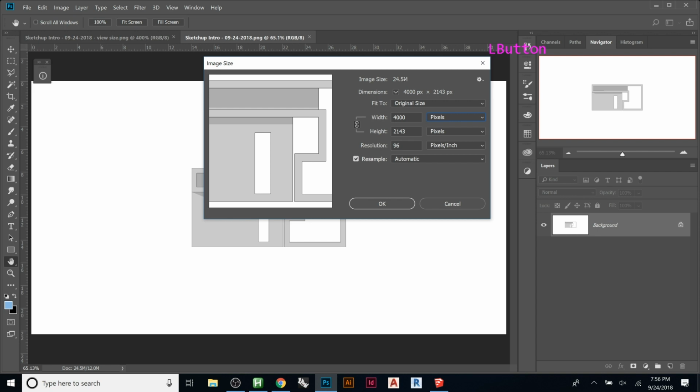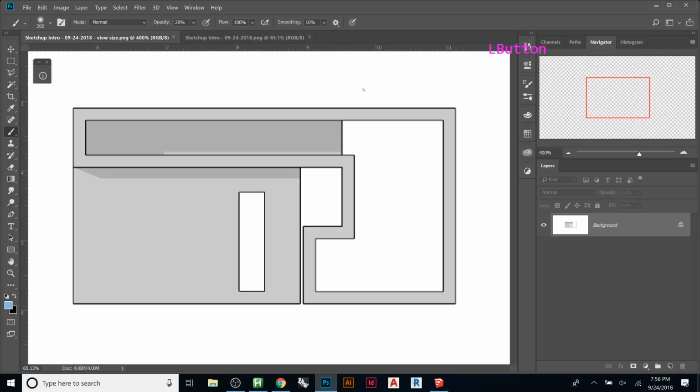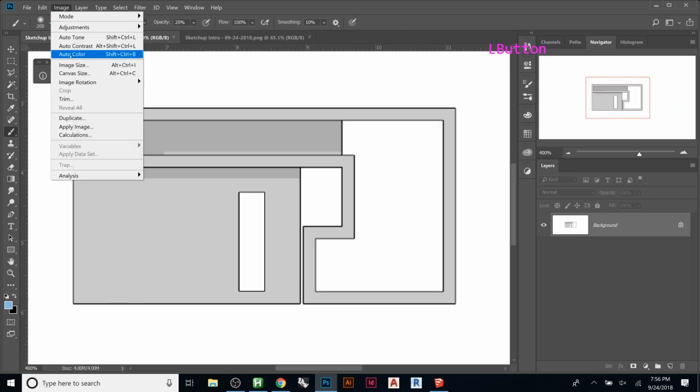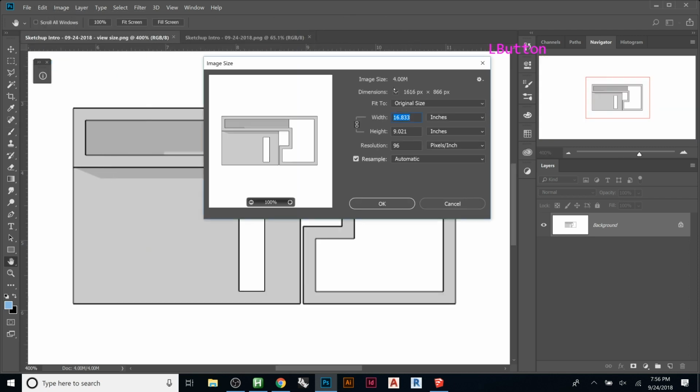Also, our file size will be bigger, but that's just because it's a raster image, and basically the more pixels you have, the bigger your image will be. This one is only going to be 4 megs, and it's only 16. So if you look at pixels, that's where your big difference is.